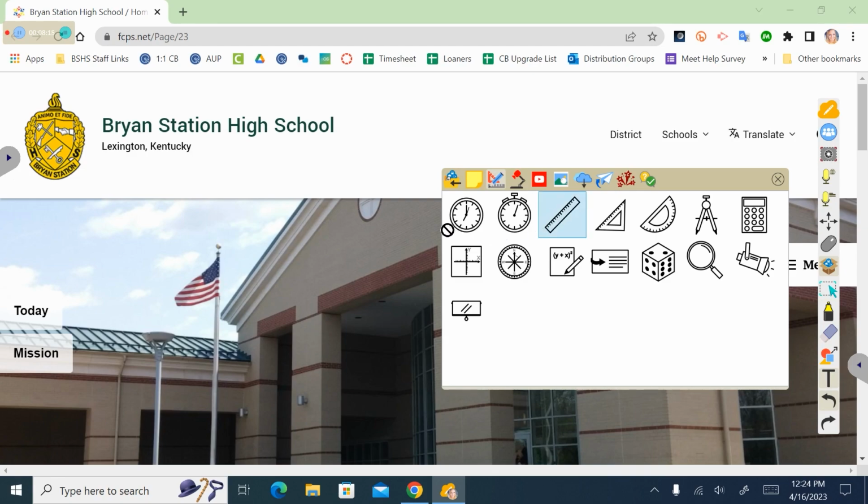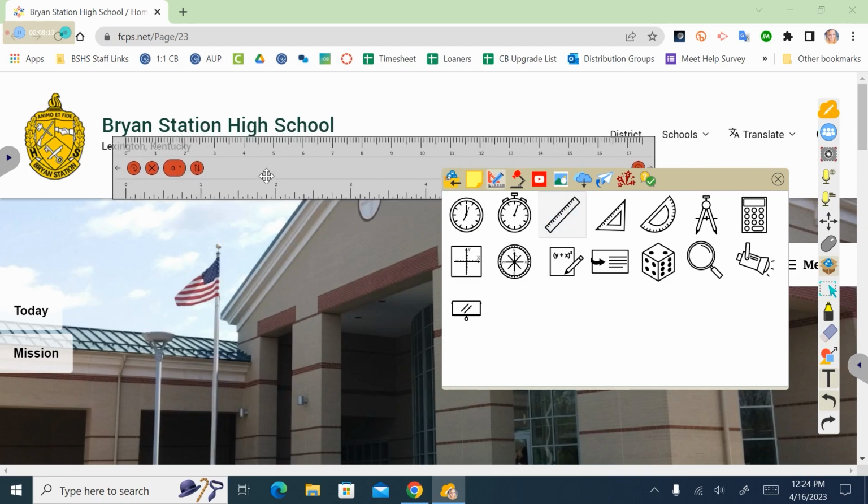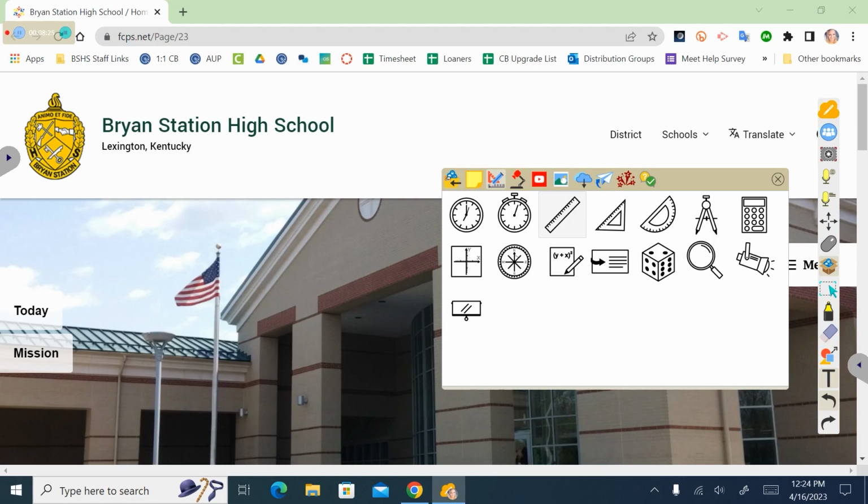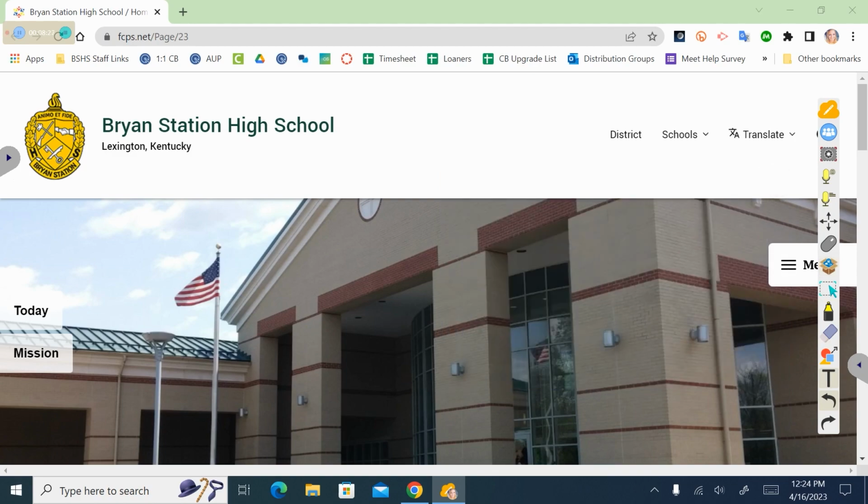If you wanted to measure how long Bryan Station High School is on this website, you can utilize those tools on your desktop and within different programs. In order to get back to being able to navigate your desktop and click on things and interact with websites or programs, you have to click on the mouse tool.